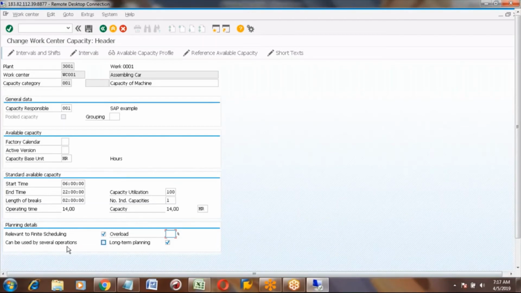And can be used by several operations. Means this work center we will use in routing. Routing means one is like packing, another is like assembling. These are called the operations. Another is like painting. So all these operations, if you are working in the same work center, same machine area, then you can select this, can be used by several operations. If each operation has a separate work center, then you don't require this.